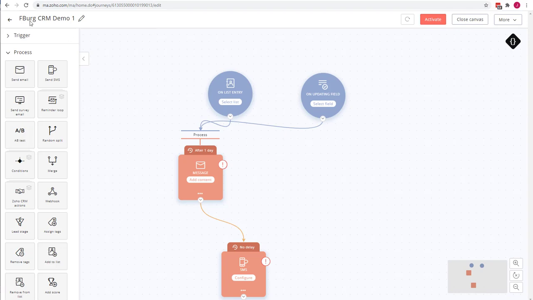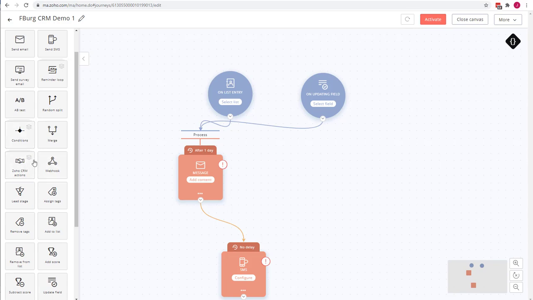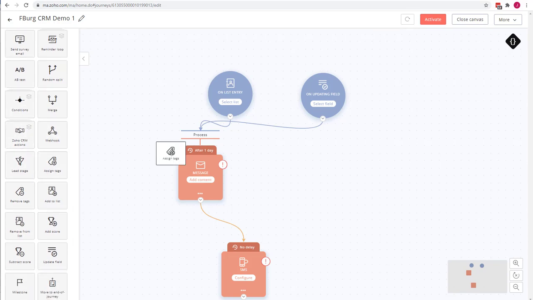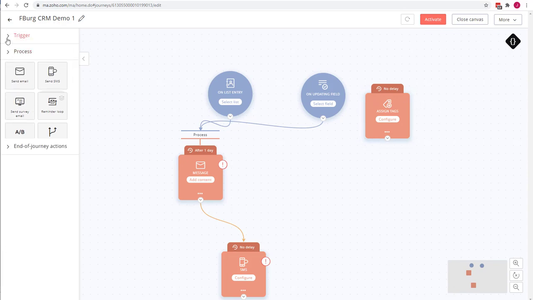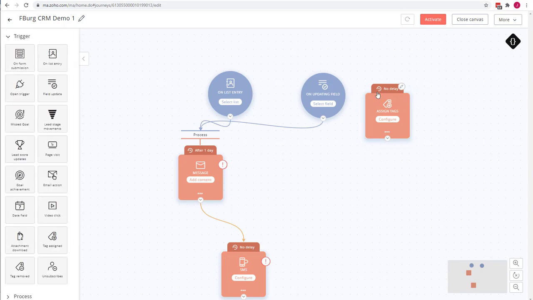So we could say if all of this happens, let's go ahead and add a score. And back to this Zoho Marketing Automation journey builder. So I've showed you on list entry. Upon updating the field done by our workflow, we start this journey. Come down through here, right? Assigning tags. Oops, this is process, sorry. Back to trigger here.